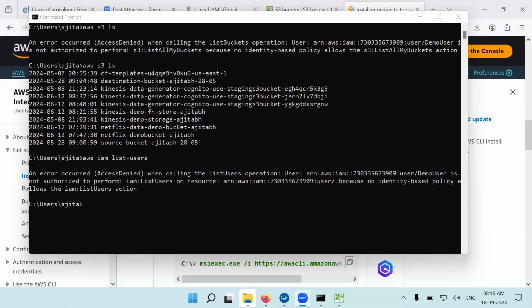Let's say I have two users, user one and user two, right? I use AWS configure to configure user one, and later I also configure user two. Now, let's say I want to run AWS S3 ls, and I want to use user one or user two. How can I specify that?